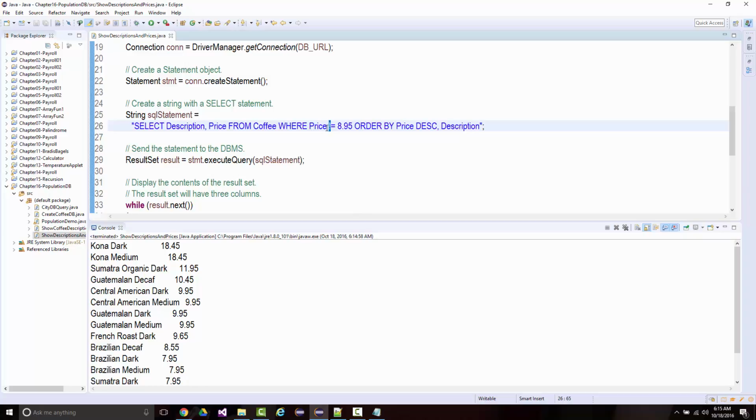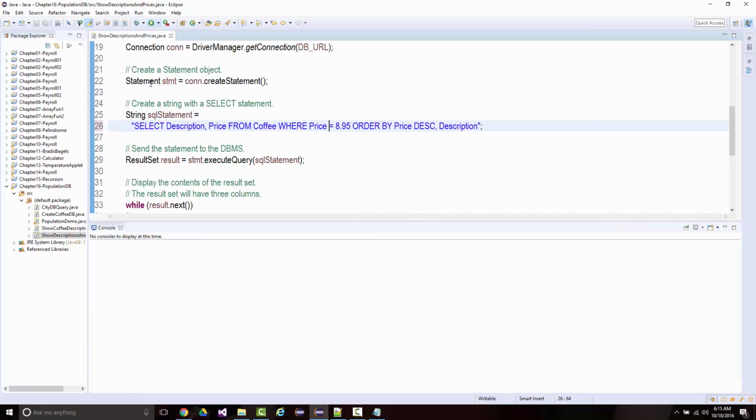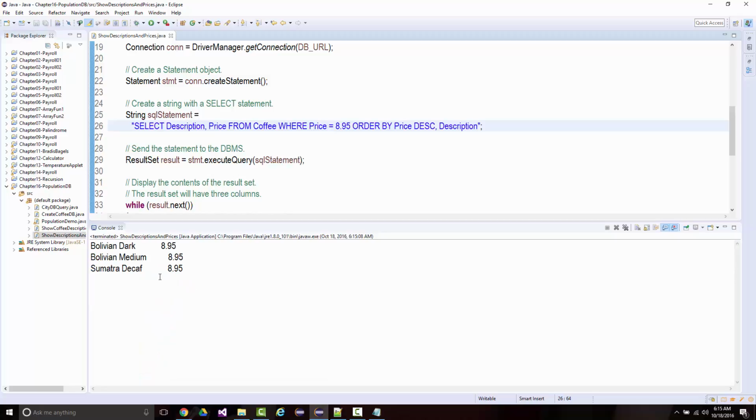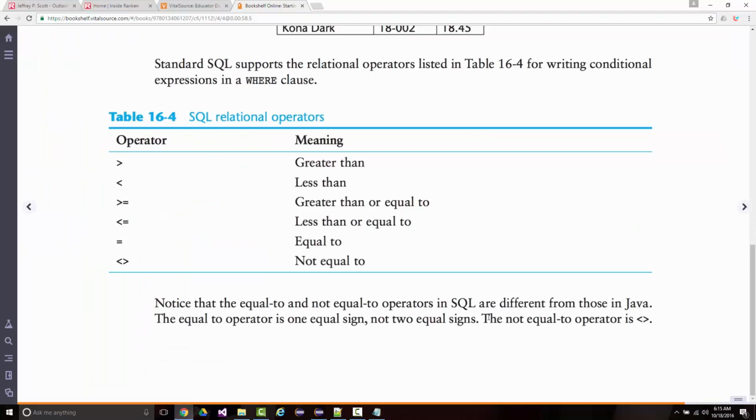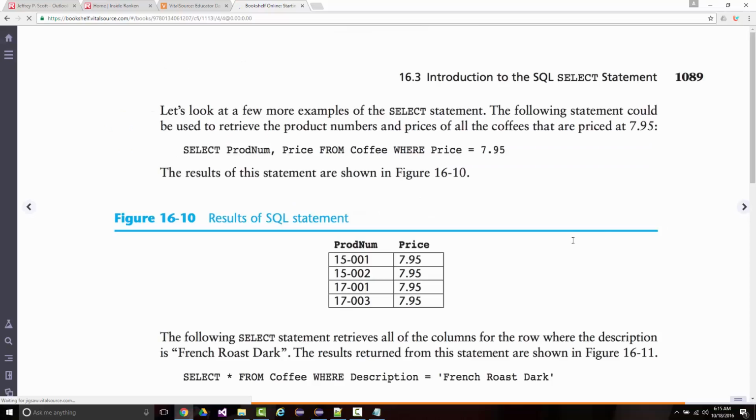Now, if I wanted everyone where price was equal to $8.95, run this again, and there's my $8.95s. Okay? If I wanted where price is greater than $8.95, that should give me everything except for those three. All right? Unless there's some that's less than $8.95. And there are. Okay, if I say less than or equal to, that means include $8.95 in your results. And you can see that it does. All right, so there's so many different ways. There are people who've made very good careers out of going in and being really good at working with databases.